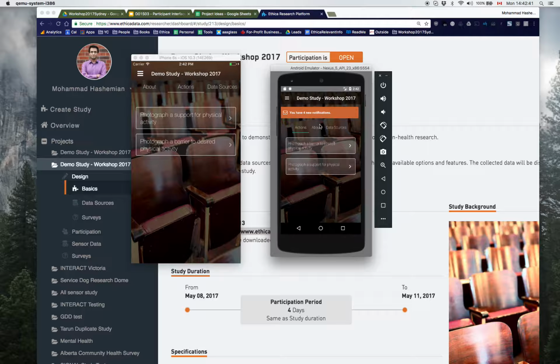So the background is shown here, and also the name of the study. The data sources, about, and actions are here. Actions are basically separate buttons, each button for one of the surveys that we wanted people to have access to and report anytime they want. For example, the first one is called photograph support for physical activity. The second one, photograph a barrier to desired physical activity.